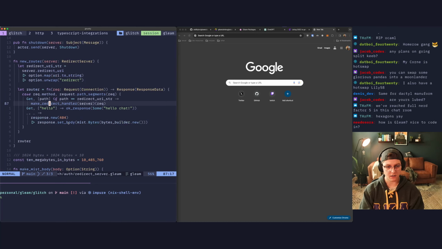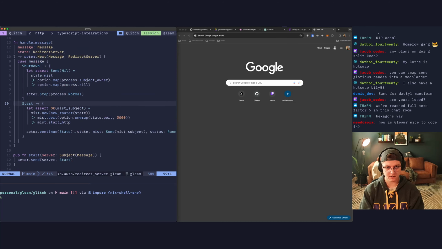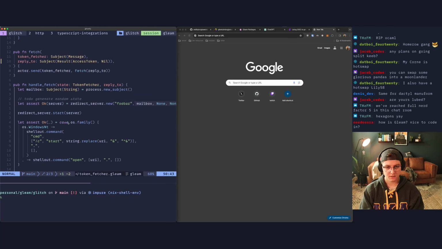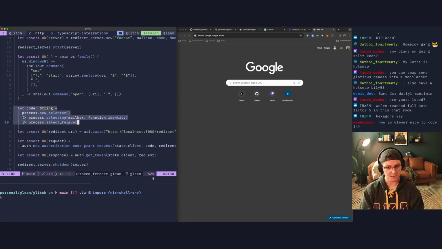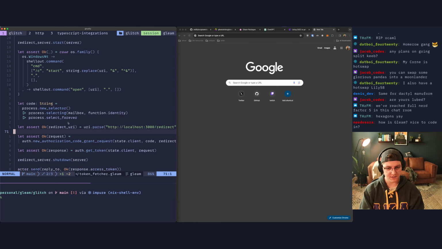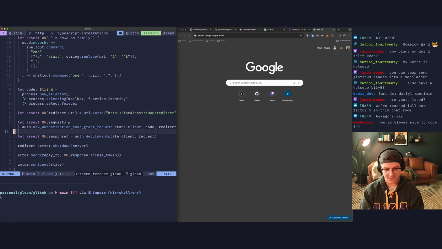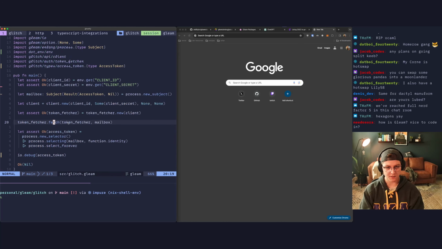So back in our token fetcher, similar to the parent process, we sit and watch our mailbox until we get a value. So we get our code back. We then use that code and make a request to auth.getToken. We get that, and we shut down our Mist server. We send that to the mailbox in the parent, and the parent gets it here. Bada bing, bada boom.